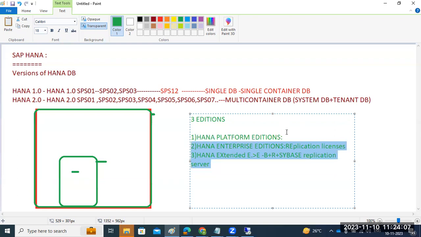So in HANA, SAP has released 3 editions into the market: Platform Edition, Enterprise Edition, and Extended Enterprise Edition. These are the 3 editions they have released into the market here. But the platform edition is the standard one, where we get the standard database, client, and some other tools in this license here, right?